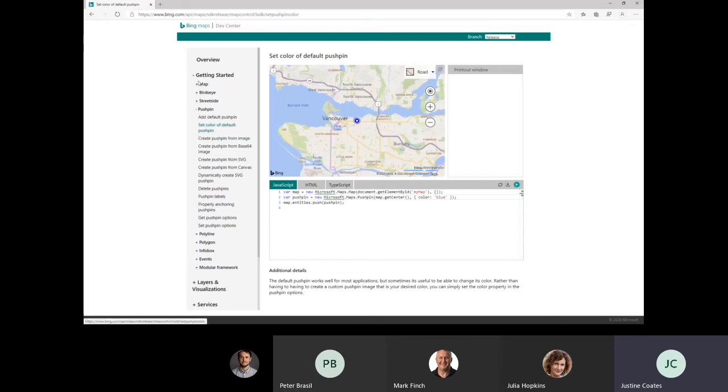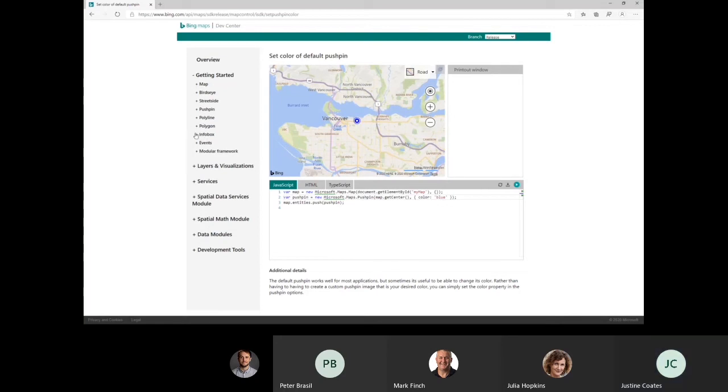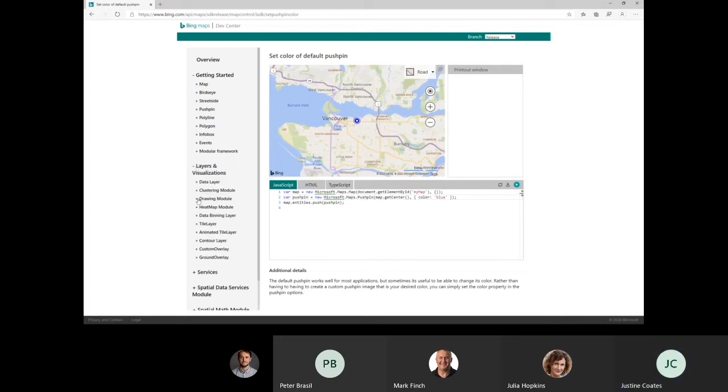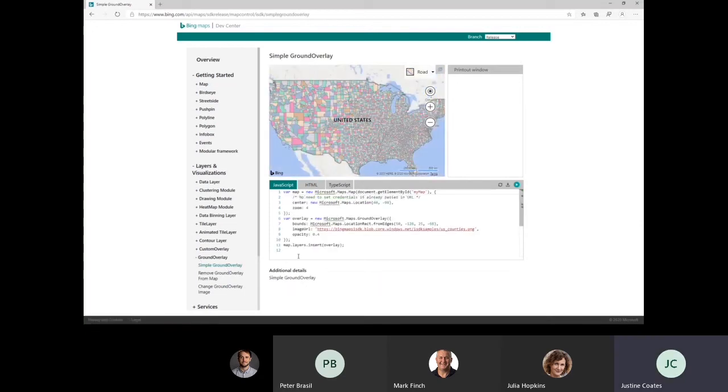However, you can change that default location as you see fit. So for my next trick, I'm going to show you how easy it is to do a ground overlay. This sample shows an overlay of all of the counties in the United States, and it literally is an image laid over top of a Bing map. With that in mind, I'm going to change that image so that you can see how.